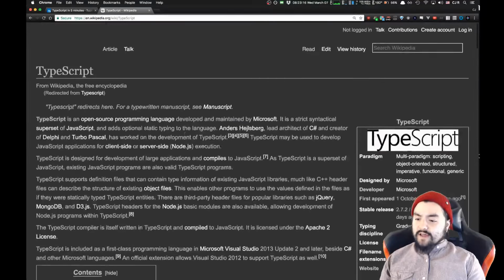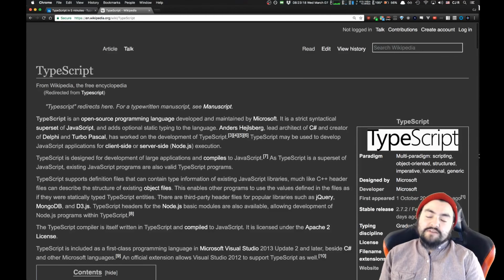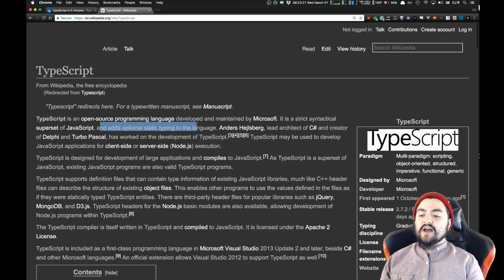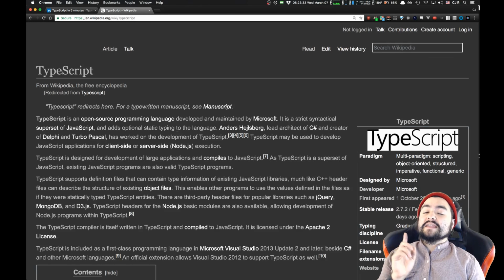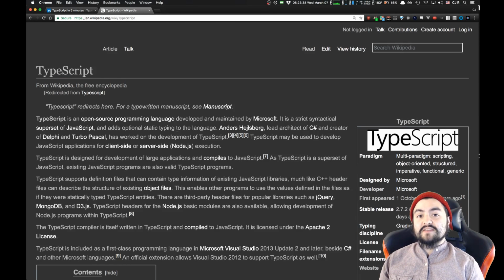And another thing to point out in what TypeScript is this optional static typing to the language. So if you're familiar with JavaScript, you can define variables, but you don't have to specify their type. You define a variable, you just throw whatever you want into it. But with TypeScript, when you define a variable, you can say, this variable will only ever contain a number. And if you attempt to put something else in there, you will get a compile error, and your code won't even get turned into JavaScript. It'll basically say, you need to fix this, and then you'll have to fix it.